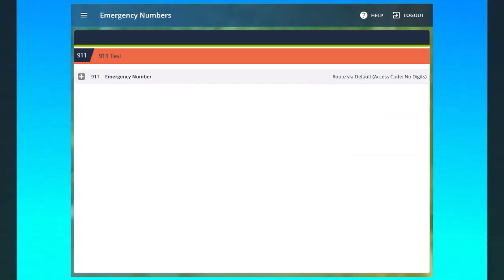The emergency numbers screen allows you to set default routes for emergency calls. It is recommended that in addition to setting this default route, all users be placed in an emergency site and zone to ensure the proper information is sent on every emergency call.